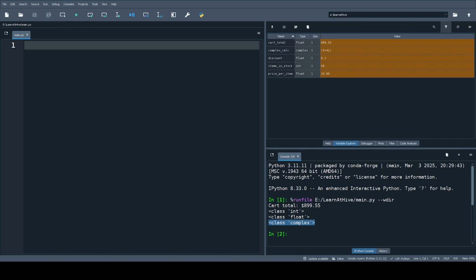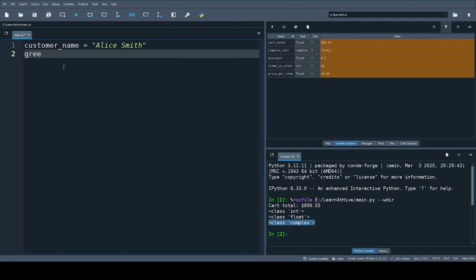Strings also support operations like concatenation to combine text, repetition to repeat phrases, and slicing to extract specific parts. Let's look at an example where we are generating a personalized greeting message for a customer. Let's say our customer name is Alice Smith, and our greeting message is welcome to our store.